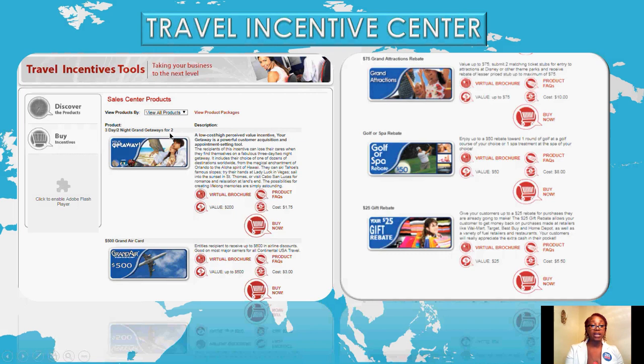There's a 3-day, 2-night grand getaway for 2. It's a $200 value, and the price that we pay as travel agents is $1.75 each. There's also a $500 Grand Air credit, and the value, of course, is $500, and our cost is $3. Then there's also grand attractions, golf and spa, and gift cards, and of course these are the prices. So these are great incentive guides.